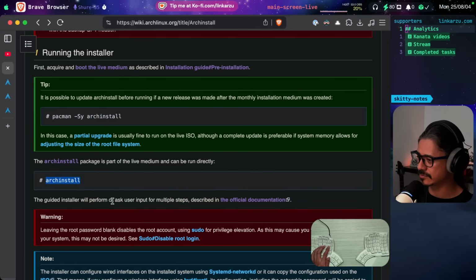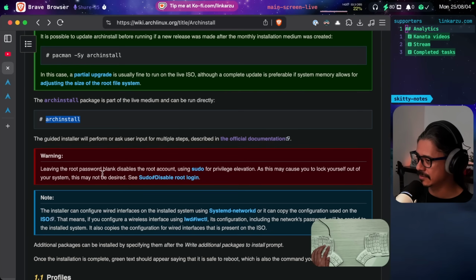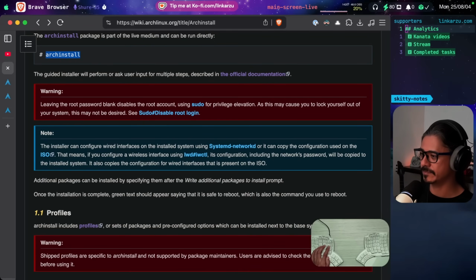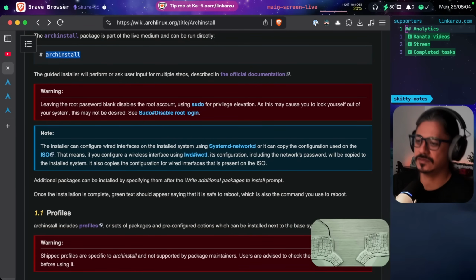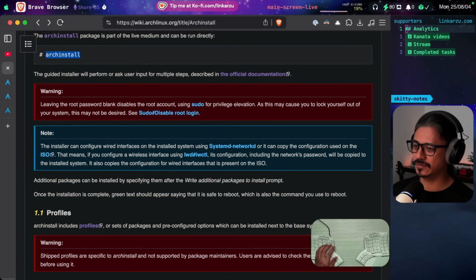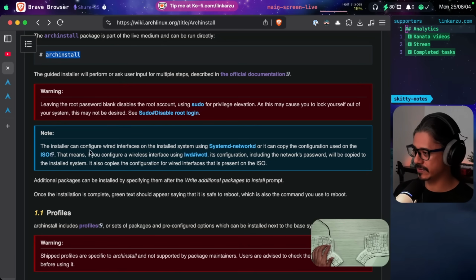The guide installer will perform or ask user input for multiple steps described here. Don't leave your root password blank. Okay, I see. So this is what that means. You're gonna understand later what this means.